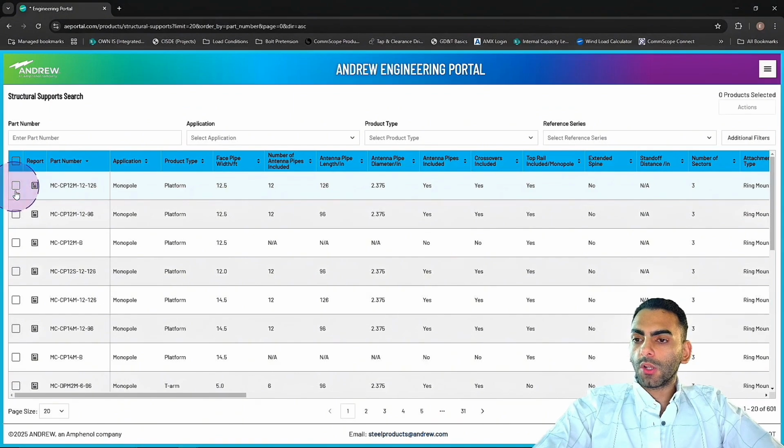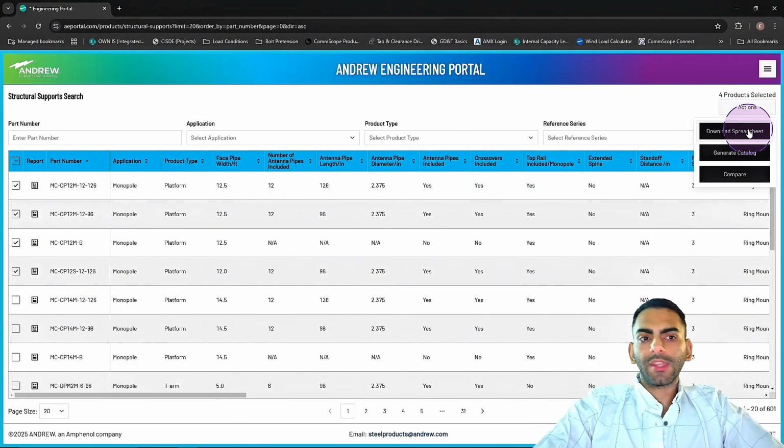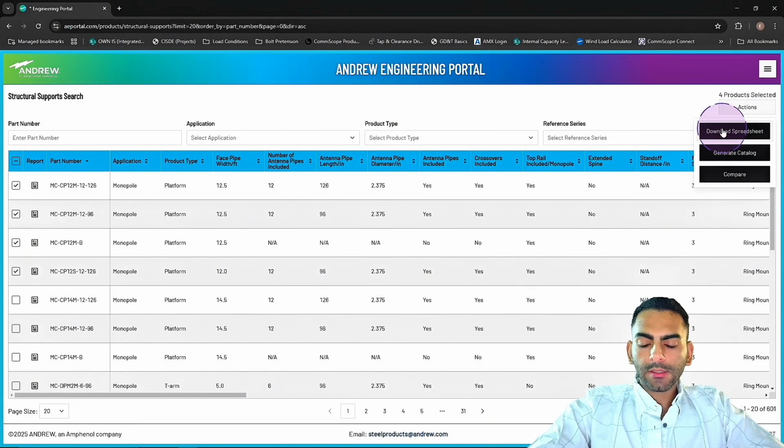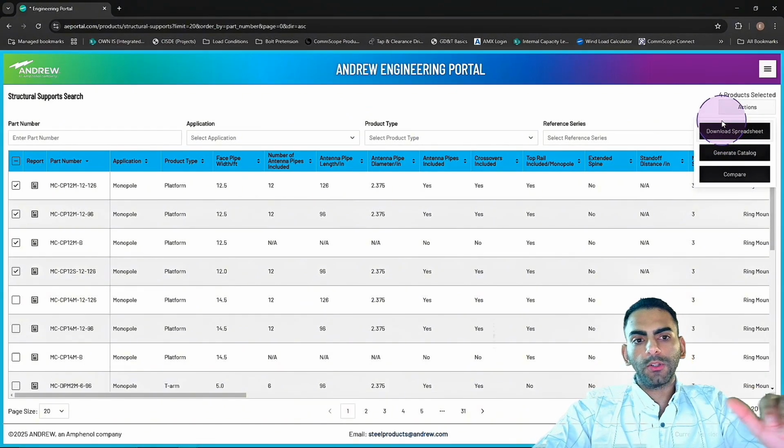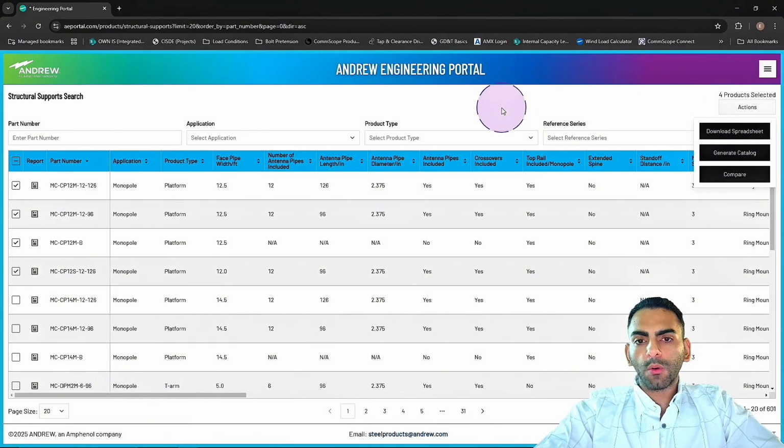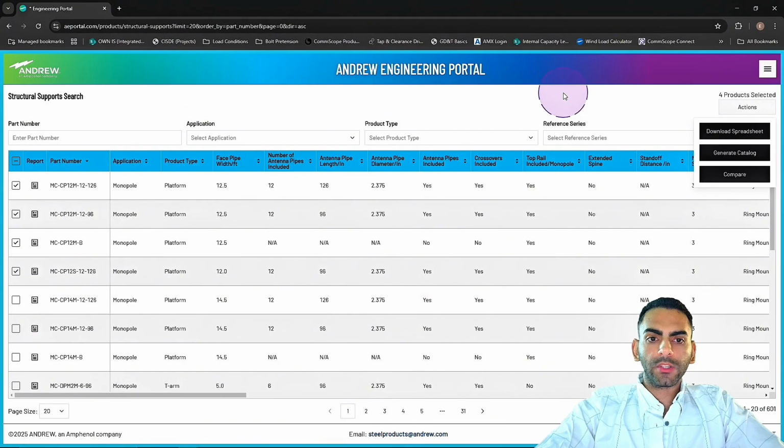So what you can do is you can also select the mounts you're interested in. I'll maybe select 3 or 4 here. And under actions, there's download spreadsheet. And what that will do is it'll download the entire table with all the mounts you've selected in a spreadsheet format that you can open in Excel, and you can manipulate the data however you want. Now, obviously, it's not going to attach the files that are downloadable, such as the drawings or the RISA file, because those are files that's not really data that can be manipulated, but all the other data within the table is downloadable to the spreadsheet.